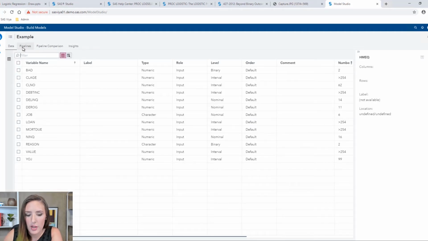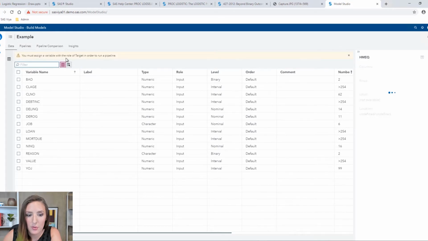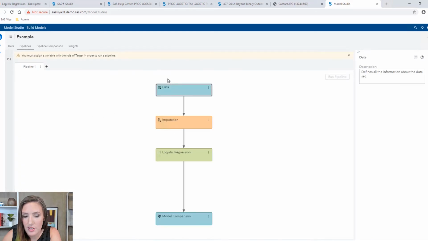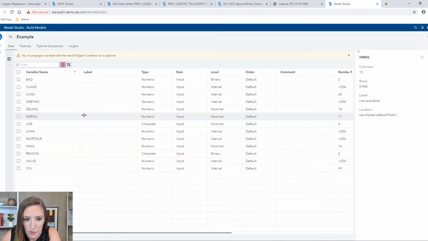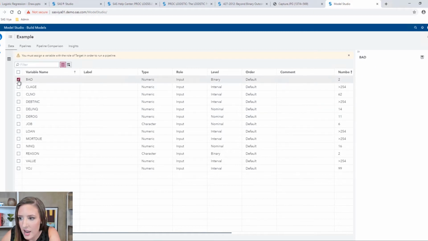Okay, so now we have our data loaded into our pipeline. If you scroll over, you can see the pipeline of the template that we selected, but it's telling us a warning that we must assign the variable the role of target in order to start the pipeline. So I'm going to go back over here and make a few changes. The first thing I'm going to do is set our variable name bad as the target.